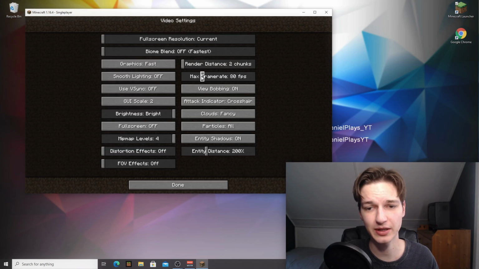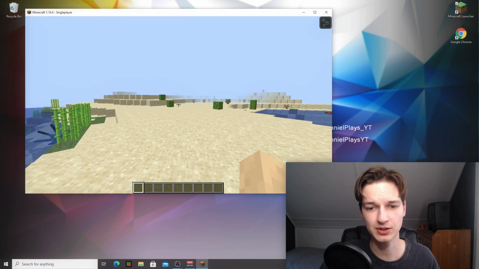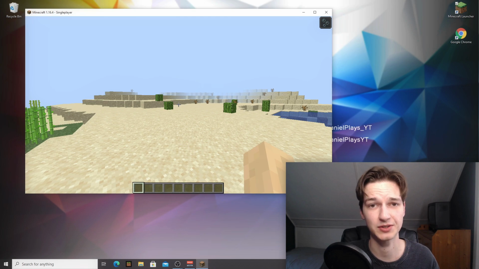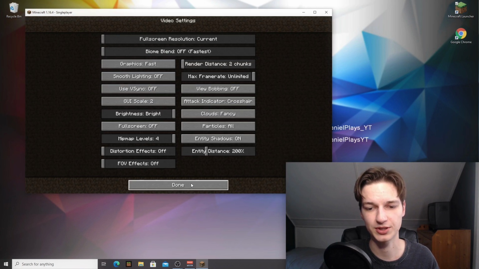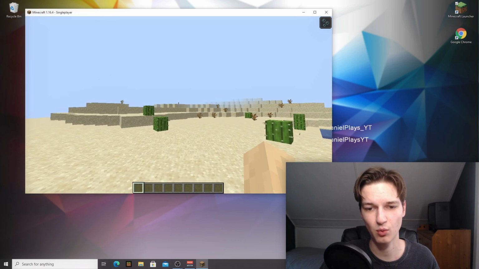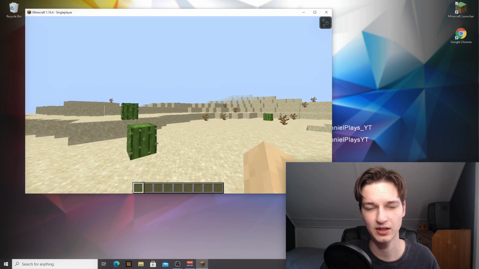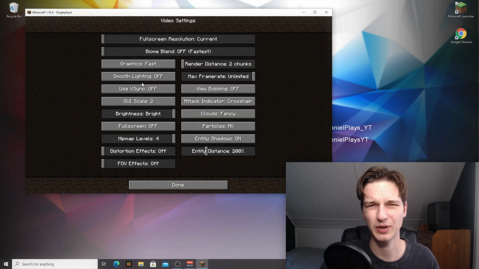So the next setting is max frame rate, and I recommend to set this to unlimited. View bobbing is this effect that if you walk, your screen tilts a little bit, as if your Minecraft character is actually walking. And if you turn that off, it will be more stable. It will look very static when you walk. It's almost as if you're sliding across the floor, which is really weird. I hope you kind of get what I'm saying here. I recommend turning this off if you want as little variation in your frames as possible. Make it as stable as possible.